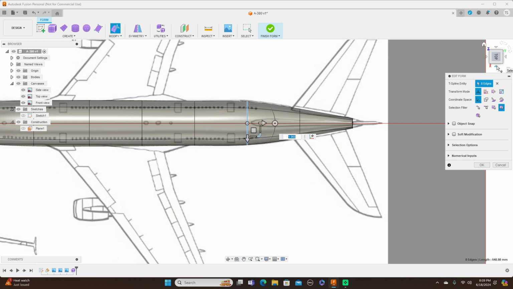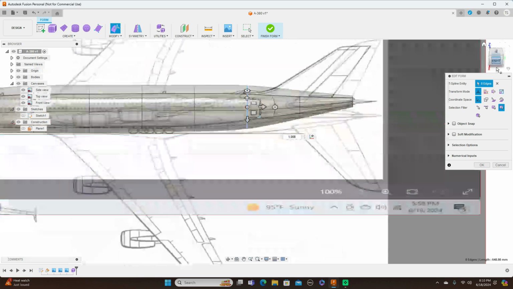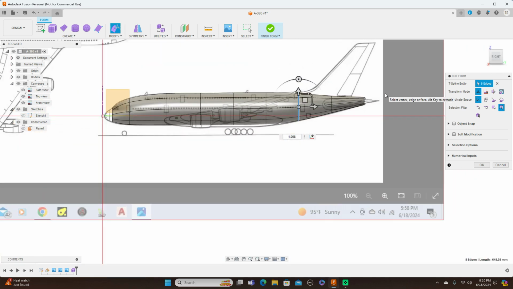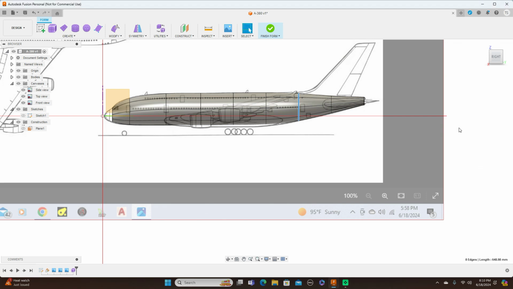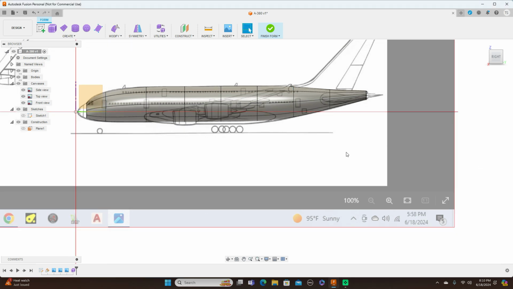Okay. Then we click over here, this little triangle, to look at the side view. That's our side view. We come over here and click OK. And let's say I click this, double click this, and we have the blue line here, but I don't really need that right now. You can just left click on that to get rid of it.